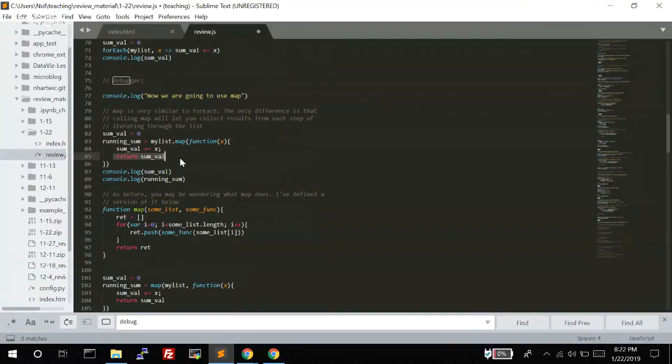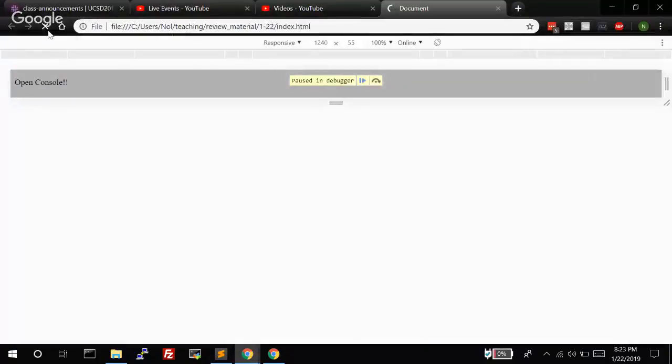As a result, the value returned by this map call is going to be a list the same size as my original list of numbers. And it will basically be a running sum of the numbers as we move through them. We also have sumval that we can print. So let's go ahead and run this.